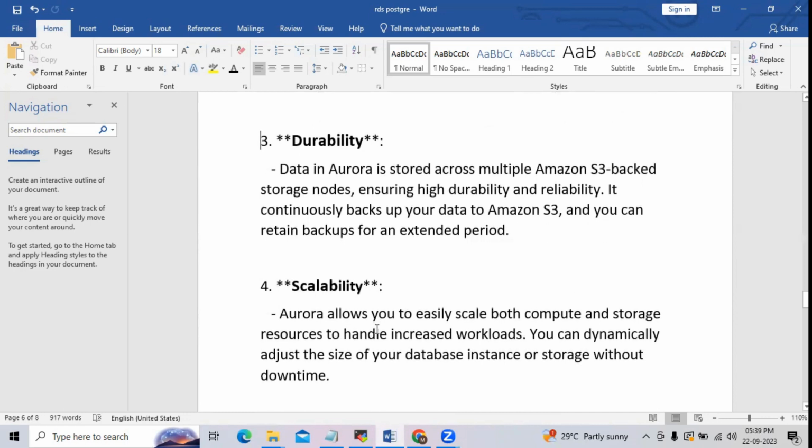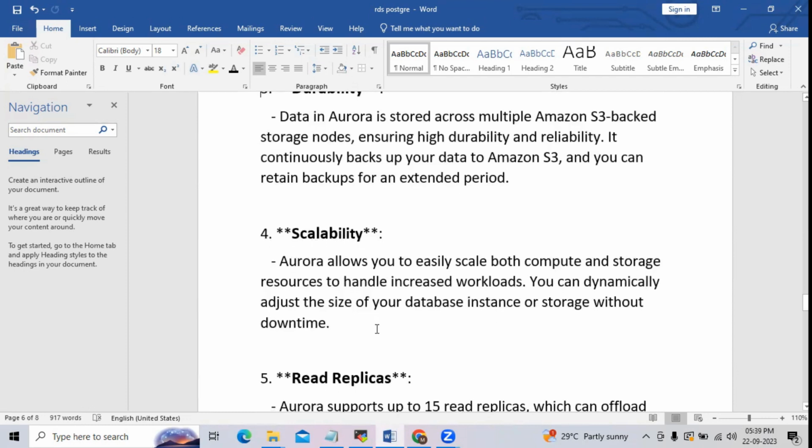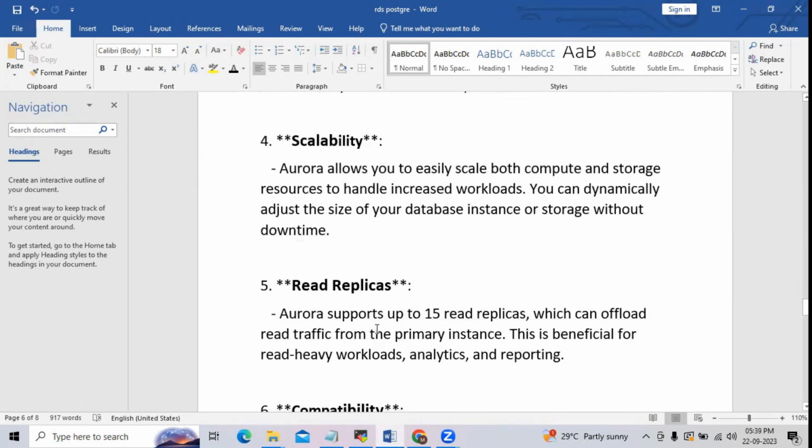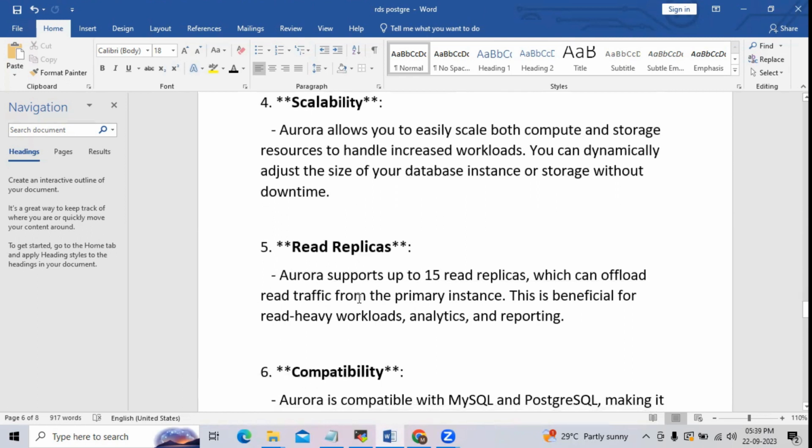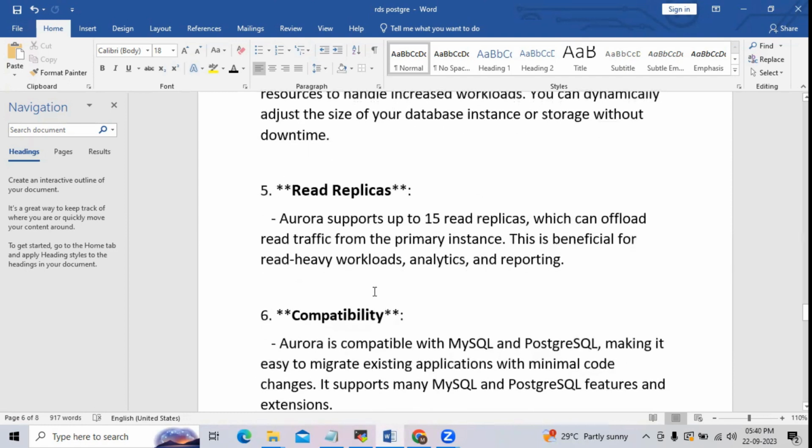Further, scalability. Aurora allows you to easily scale both compute and storage resources to handle increased workloads. You can dynamically adjust the size of your database instance or storage without downtime. Read replicas. Aurora supports up to 15 read replicas, which can offload read traffic from the primary instance. This is beneficial for read-heavy workloads, analytics, and reporting.